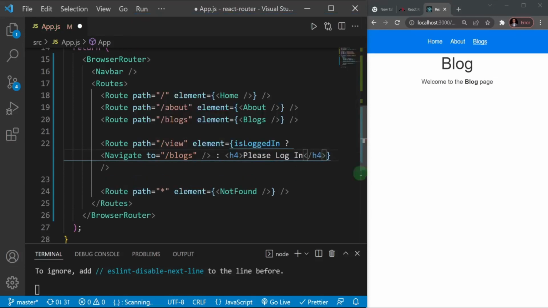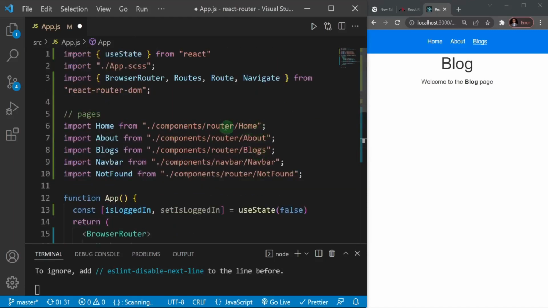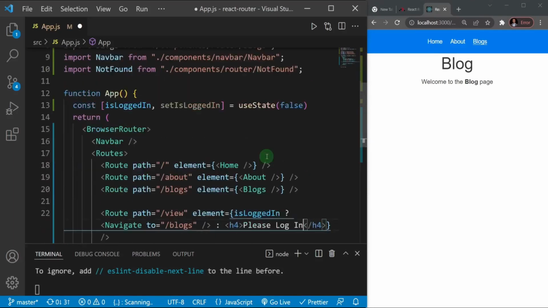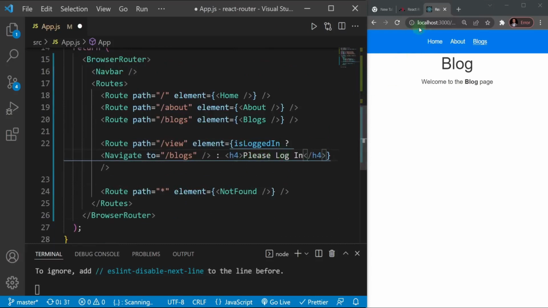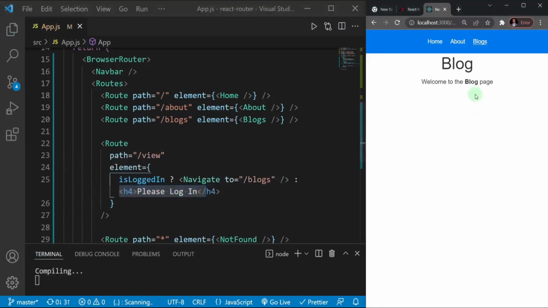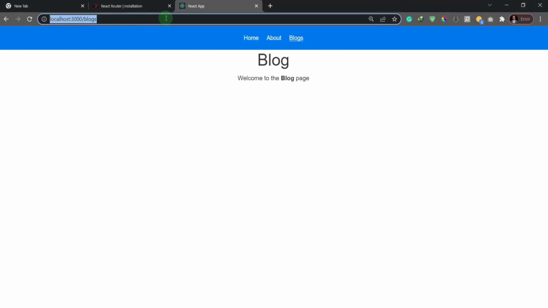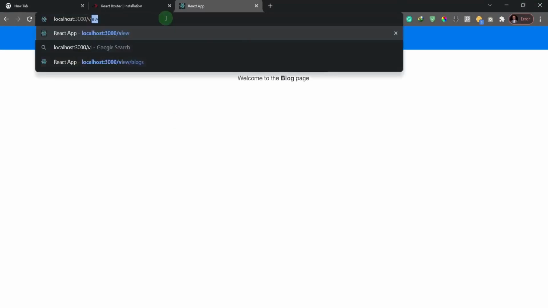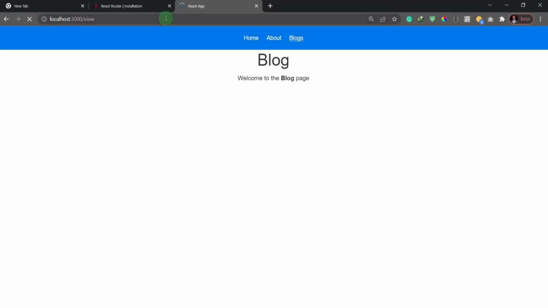Great. So essentially, this is a scenario where you might want to protect a page. You want only logged in users to be able to access a page, right? So look what we have here. We set isLoggedIn to false. What do you think is going to happen if I save this page and go to view? The user is not logged in, so it will just display this H4, please log in. So let's save that and try it out. I'll change this link here to view, and then I'll hit enter, and let's see what happens.